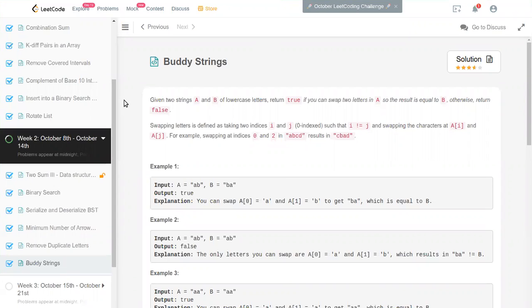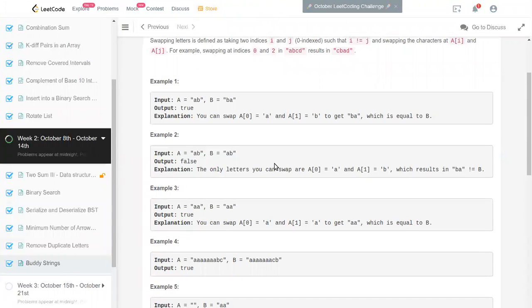So the problem definition is as follows. We have two strings A and B, which have just lowercase English letters. We need to figure out whether these two strings are buddy strings or not. The definition is: if we can swap two letters in A so that the result is equal to B, then we call them buddy strings. Obviously those two letters are going to be of different indices, but they could be the same letters also, just that the indices should be different. And we should always swap and then make it equal to B. These examples are actually going to cover all those possible cases.